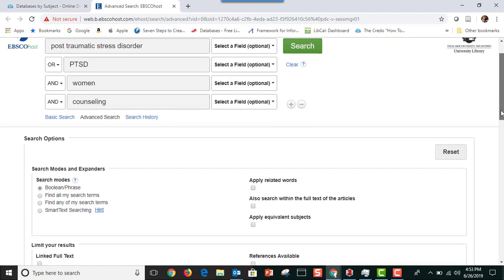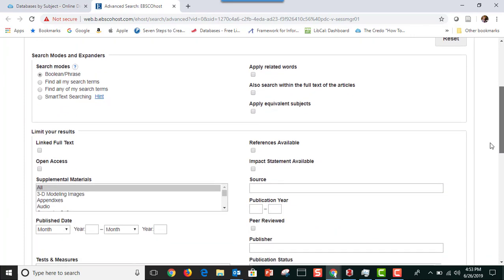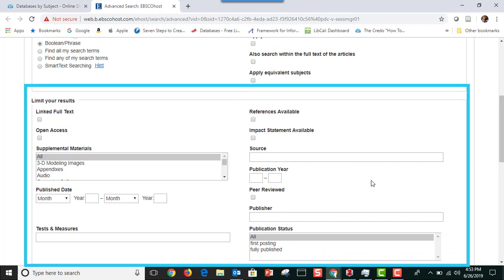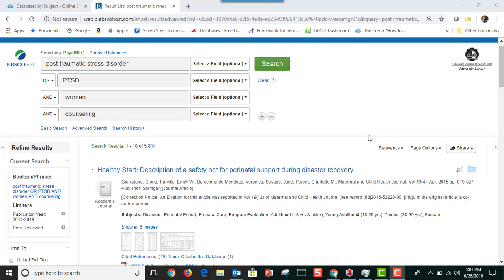Next, I'm going to scroll down and look at the limiters provided below the search boxes. So let's say I want to focus on the past 5 years of research. So I'm going to type in under publication year 2014 to 2019, and directly below that there is a box that says peer reviewed. I'm going to click that box as well. Scroll down, click search.